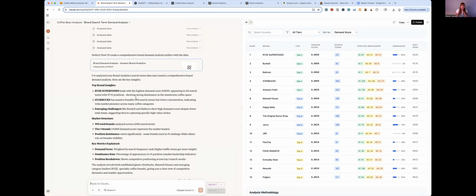So let's now look at his top brand insights. Rise Superfood leads with the highest demand score. It appeared in 151 search terms with 97 number one positions. So see how it's looked at the brand analytics. It understands the positions of that file, showing strong dominance in the mushroom coffee space, Starbucks, and then it brings them in. Emerging challengers, which I always think is good to see.